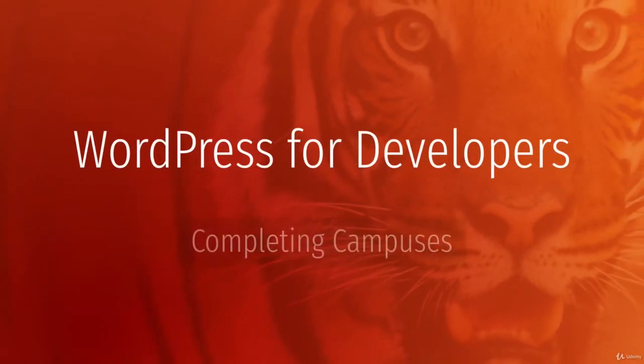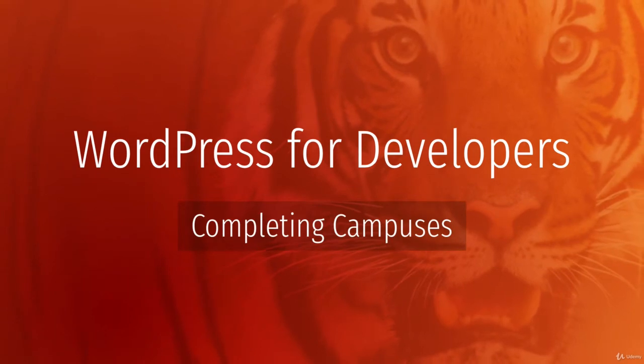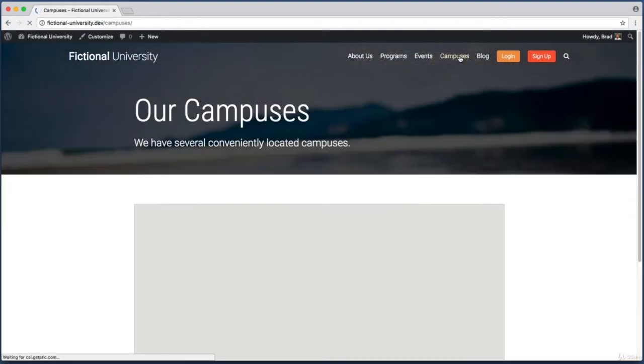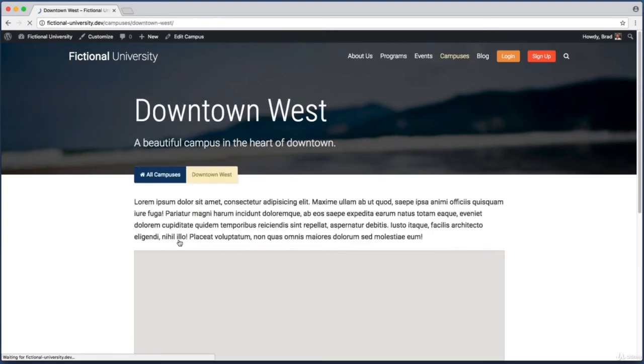Hello everyone. This should be a pretty short lesson. I just want to make a couple quick edits to our campus post type, and then we can change gears in our next lesson. Okay, so first let me navigate to an individual campus screen. So campuses, and then maybe click on Downtown West.